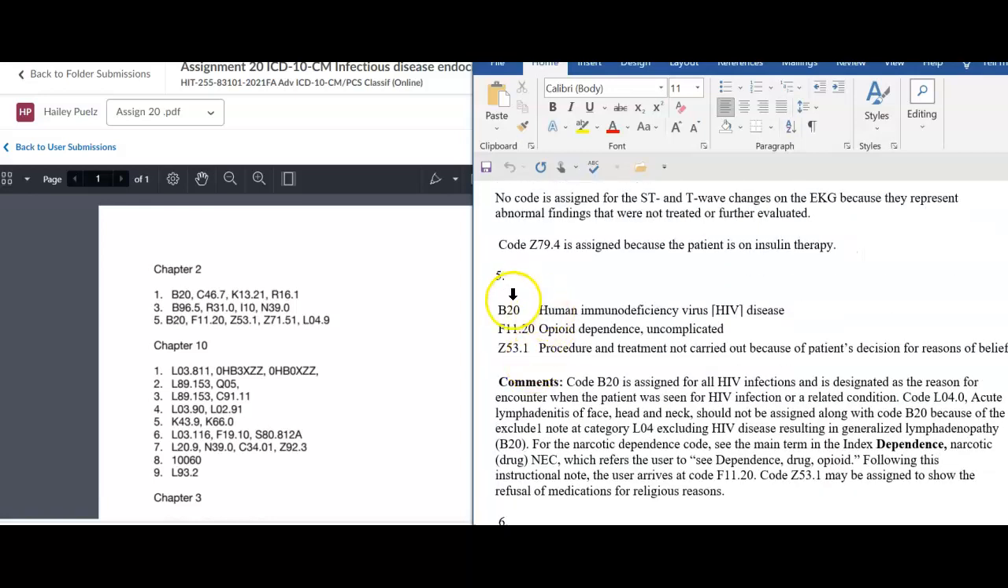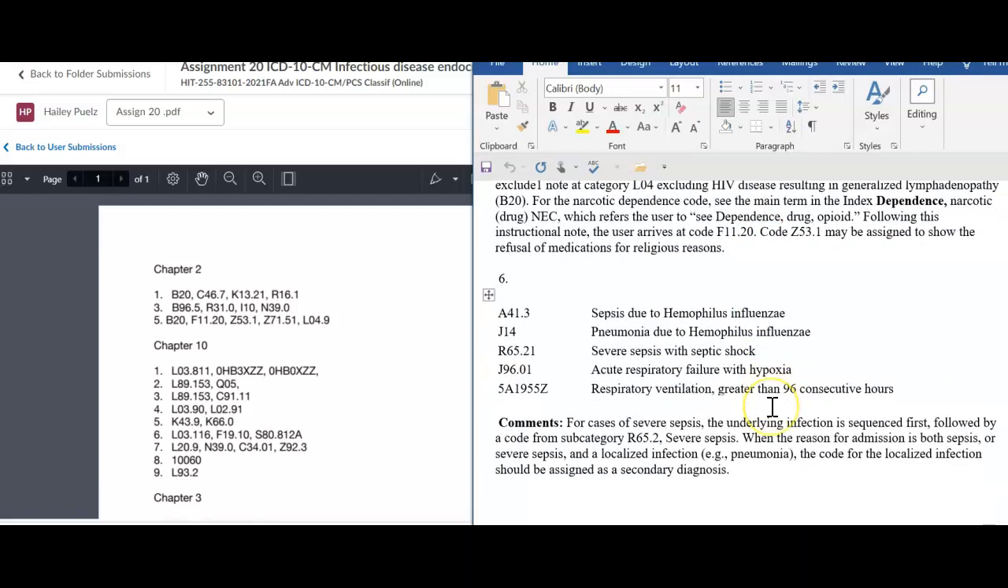Number 5, you have the HIV first. Good job. Looks like you did good. The only thing, and a lot of students have been doing this for number 5, your L04 should not be assigned along with B20 because there is an excludes note at the category. If you look at the beginning of the L04, you will see that this should not be coded. Okay, so make sure you double check that.